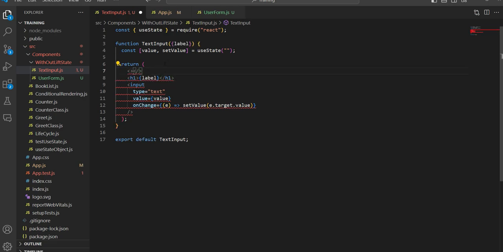As we cannot have two controls at the top layer, we are going to use the empty fragment. We have to lift the state up, so that is very important. So let's refactor our example by lifting the state up, so that it will be easy for us to submit the user form with the name and value fields captured.